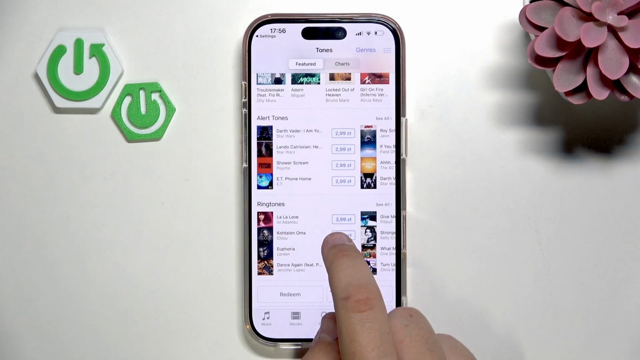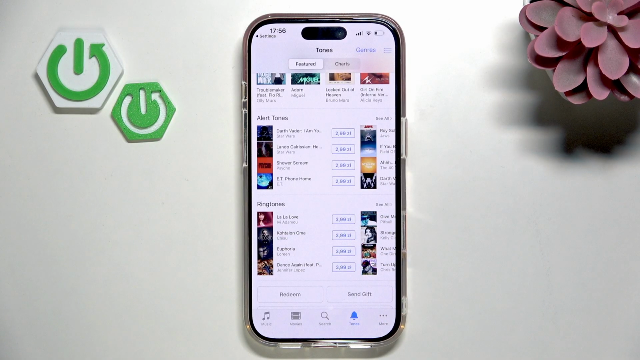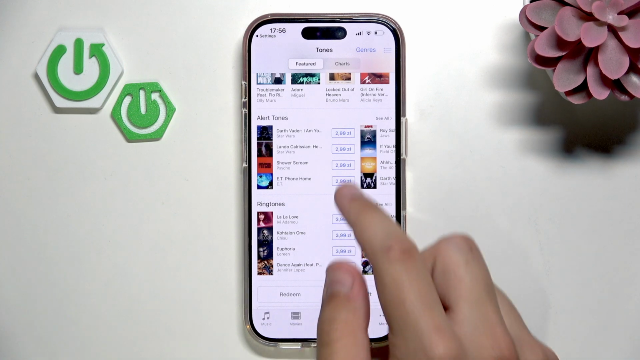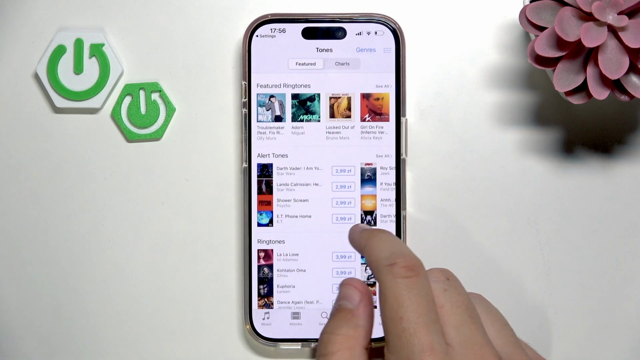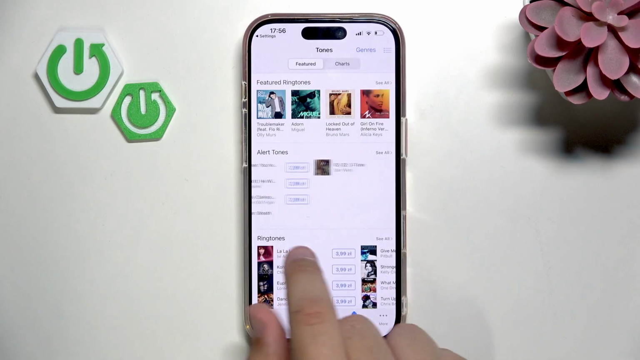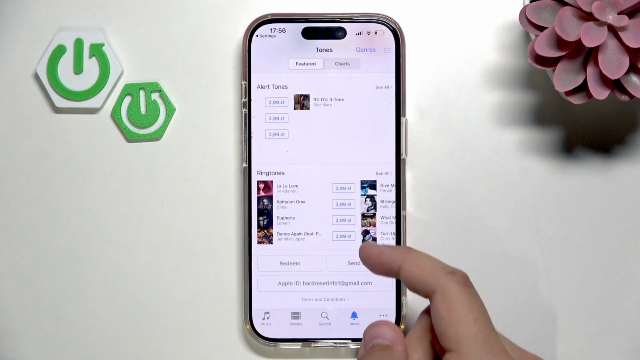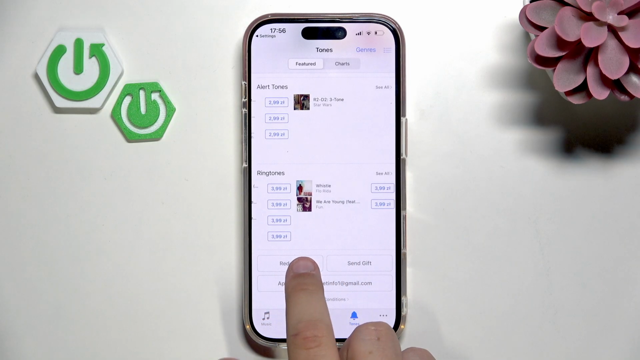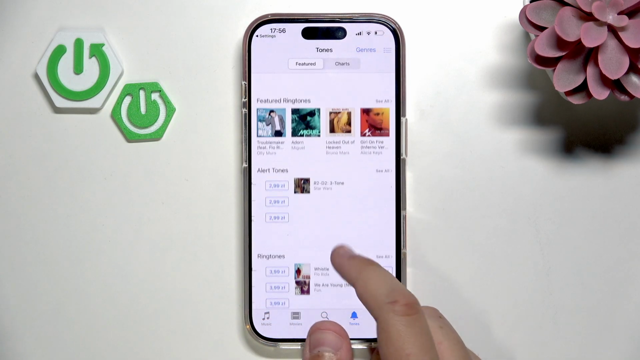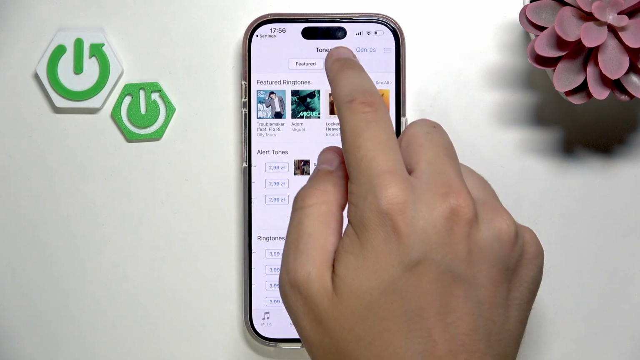For example, for PLN, which is the Polish zloty, it goes for 4 of them, so it's like $1. So that's 75 cents. You guys can also find the ringtones for less than 2 PLN, which is not even 50 cents. And here you guys can basically see it.